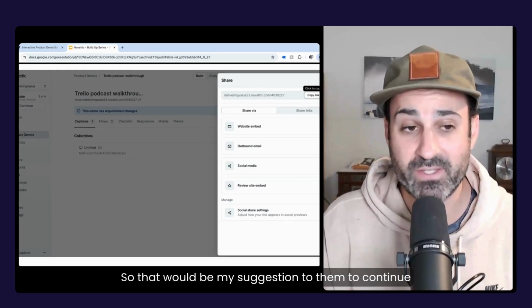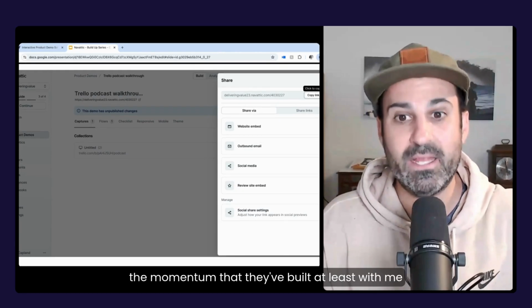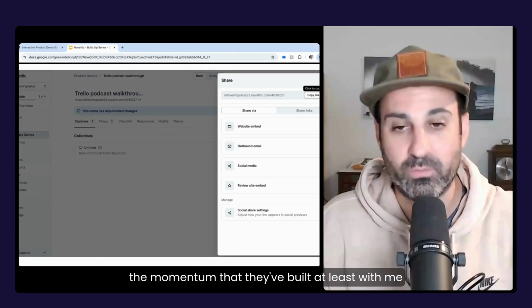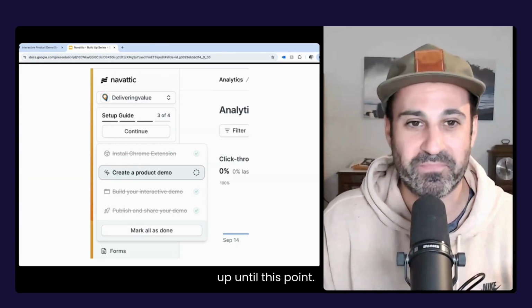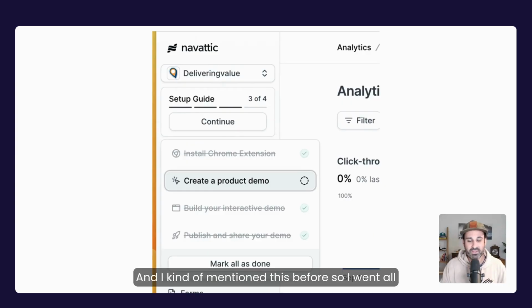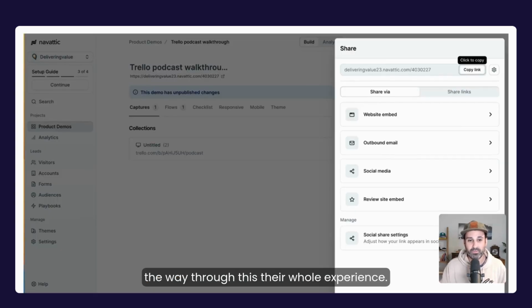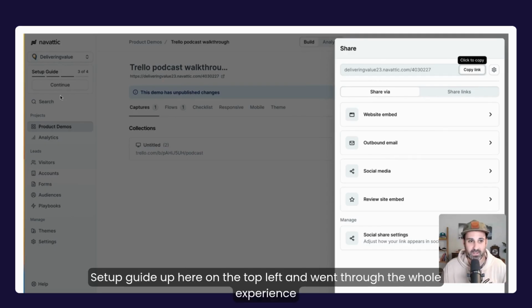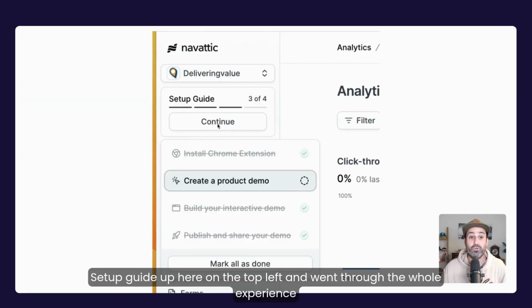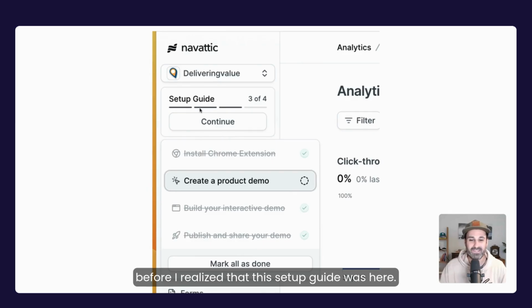So that would be my suggestion to them, to continue the momentum that they've built, at least with me, up until this point. And I mentioned this before. I went all the way through their whole experience. I'm just expanding this setup guide up here on the top left. I went through the whole experience before I realized that this setup guide was here.